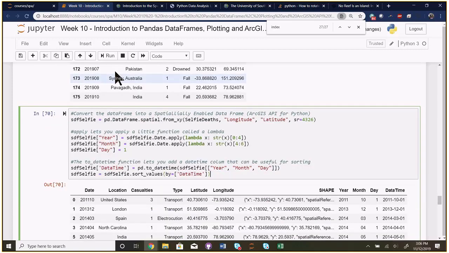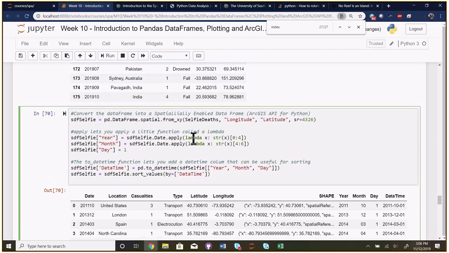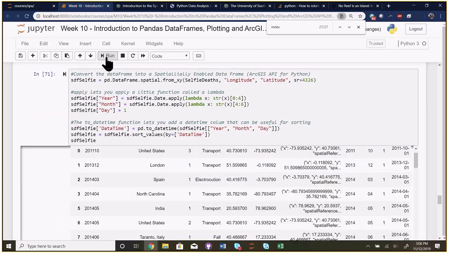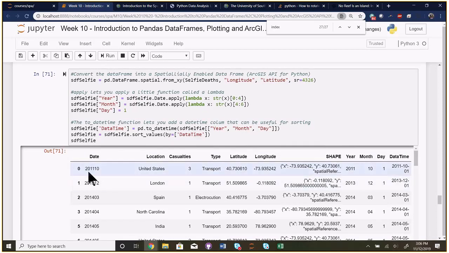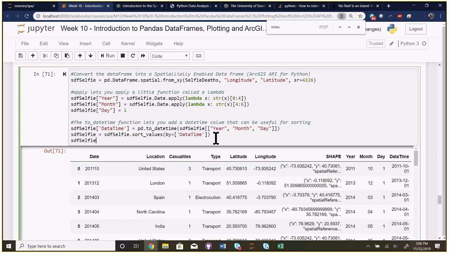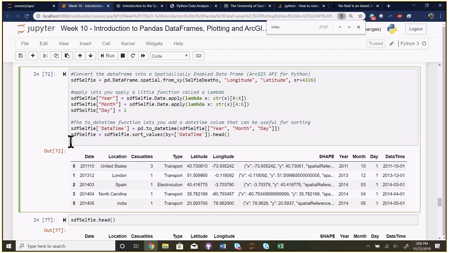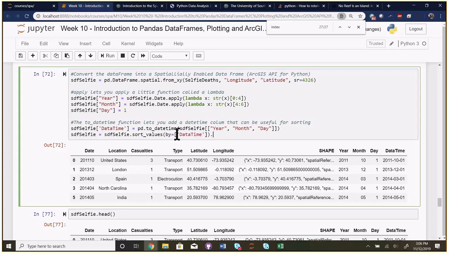But here, now I'm going to run this right here and just say SDF selfie, and you'll see that these now would be 0, 1, 2, 3, 4. Well, it didn't do that, but the head part would definitely work. Head. See, now it's only just the heading. I don't know why that index stays permanent, but it is sorted in order of time.